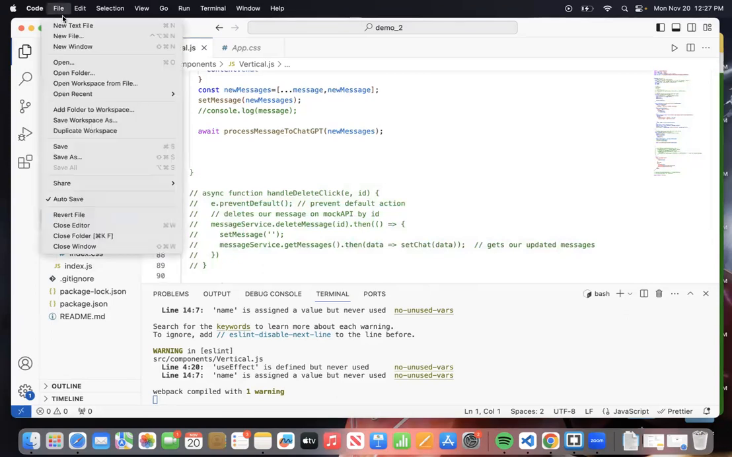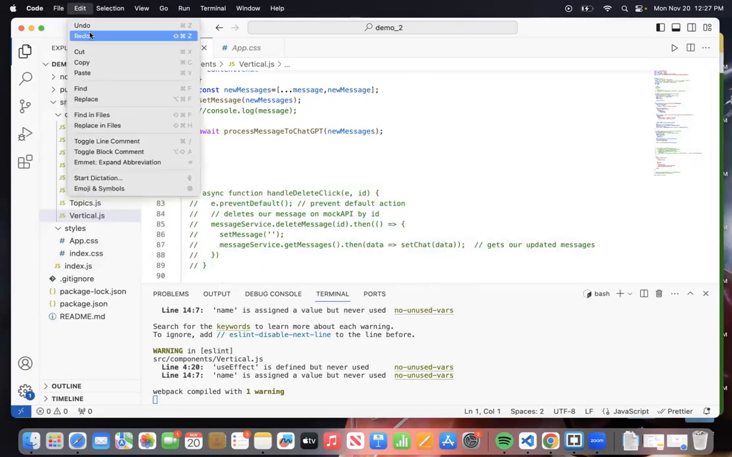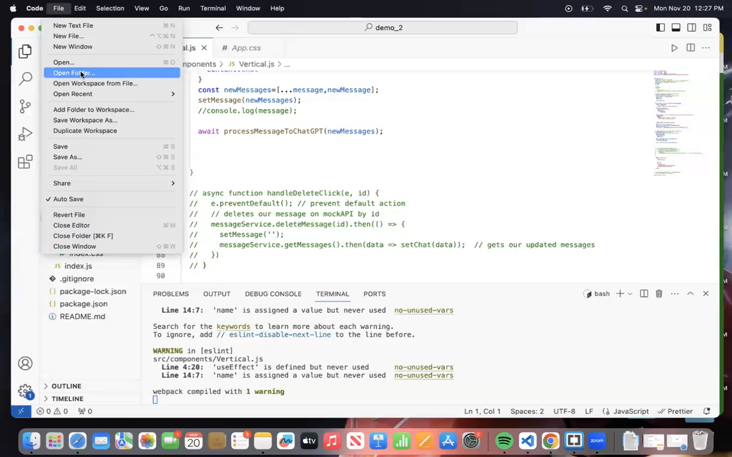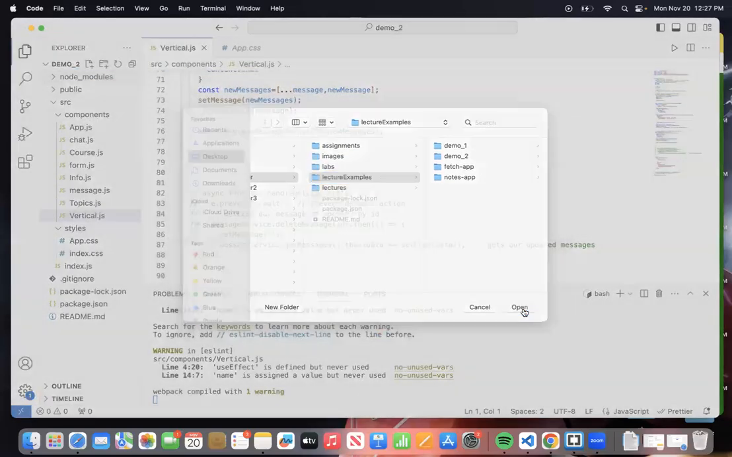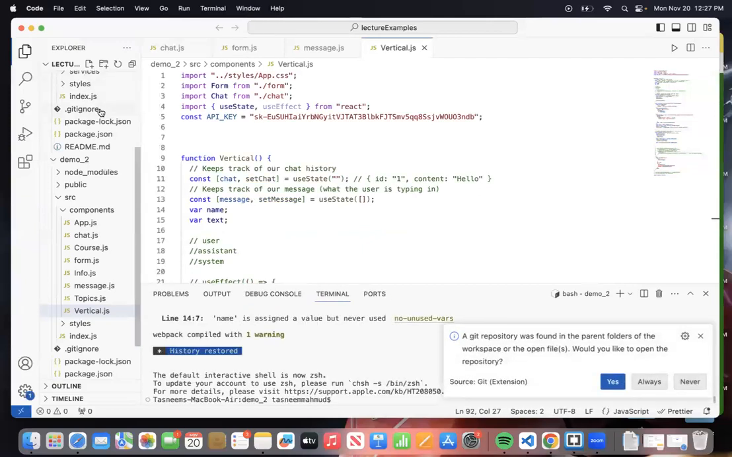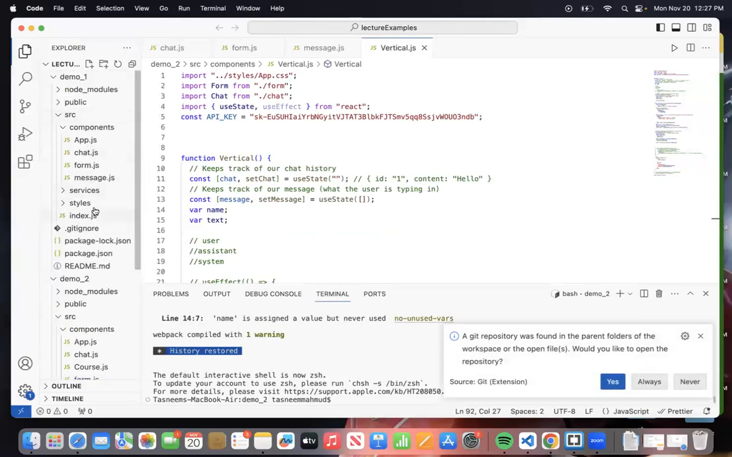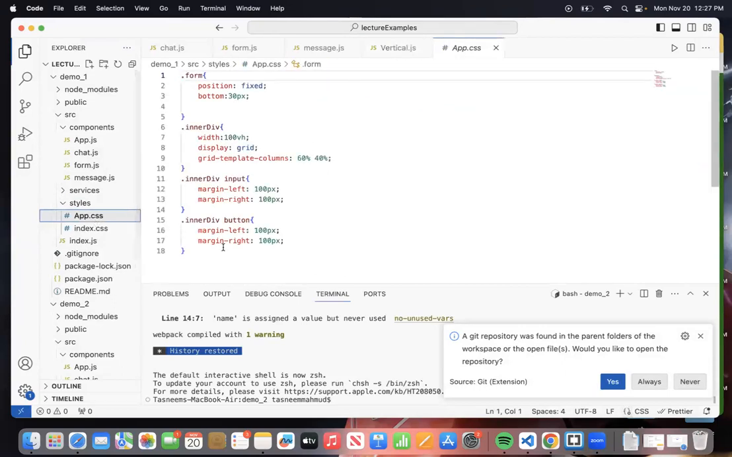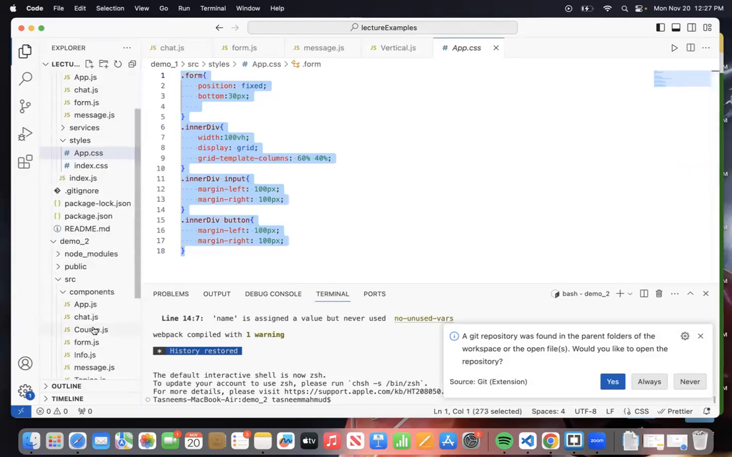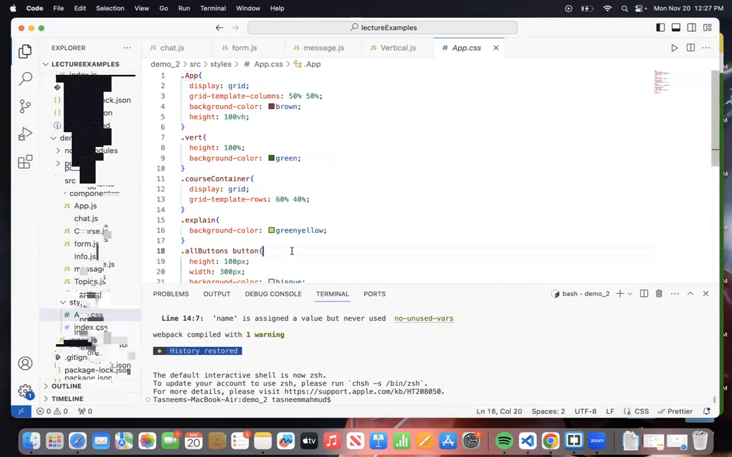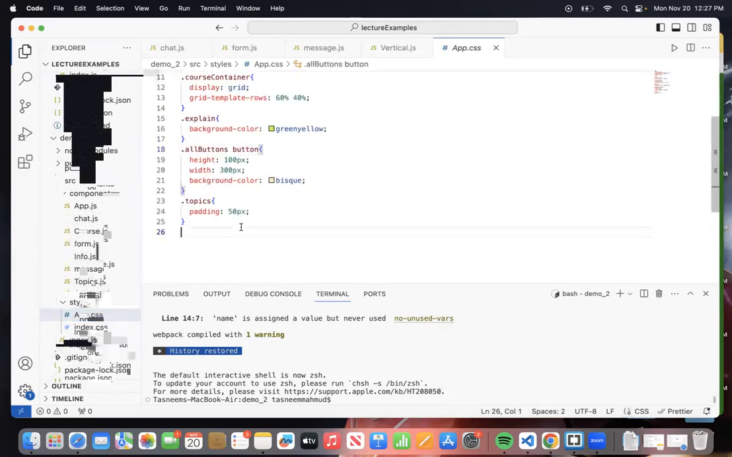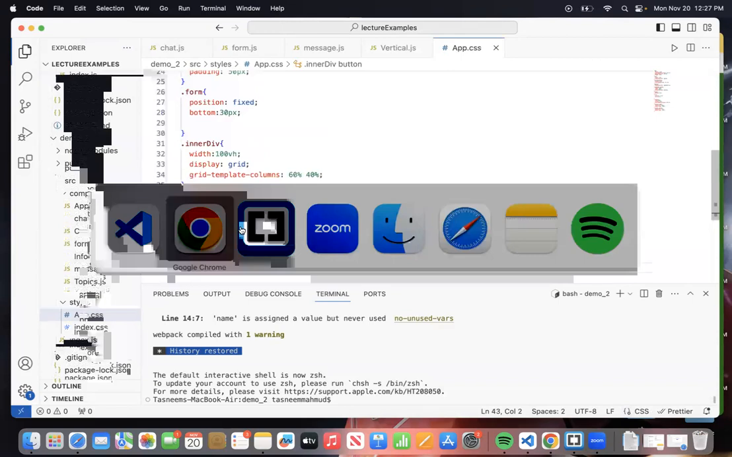But actually, I still need to copy stuff from demo 1. It's not complete actually, my bad, sorry. I still have some stuff in demo 1 that I want inside demo 2, which essentially is the styles. So I'm just going to copy all this. I'm going to go into app.css for this. Go at the very bottom, Command V.